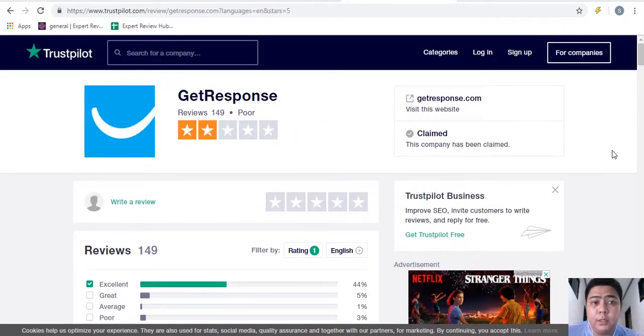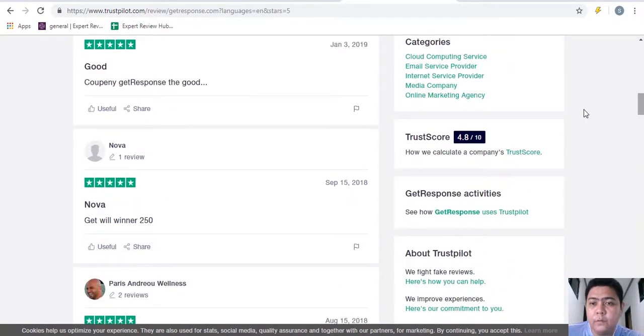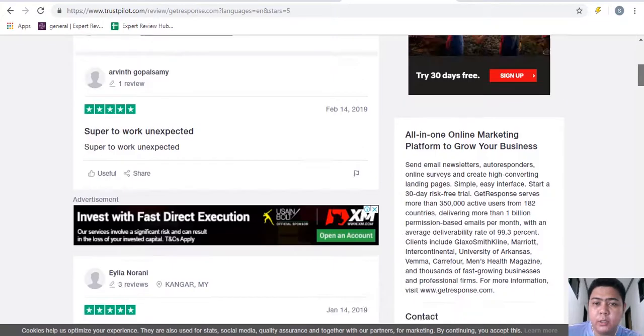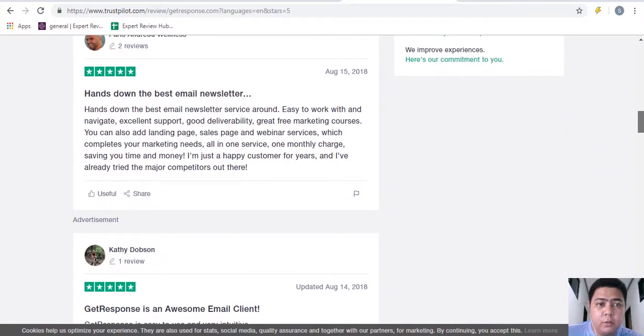Now let's look at the Trustpilot reviews for GetResponse. As you can see, it only has 2 stars out of 5. The trust rating is only 4.8 out of 10, and it has a lot of bad reviews. Like 47% of the total reviews are bad, I mean negative. Then the positive reviews are only 44%. And let's see some of these reviews.